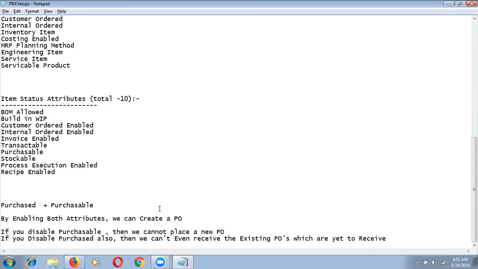Yes, sir. So that means both item defining and status attributes work together in E-Business Suite. Can I directly disable purchased while keeping purchasable enabled? I want to disable only purchased, but enable purchasable. Is that possible?